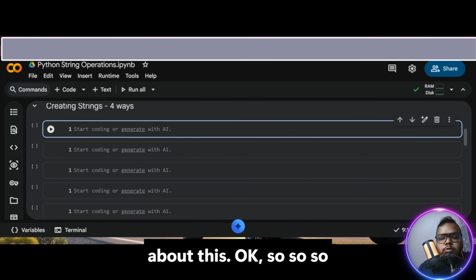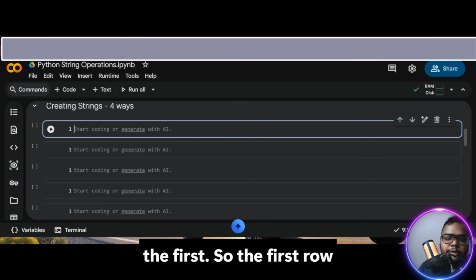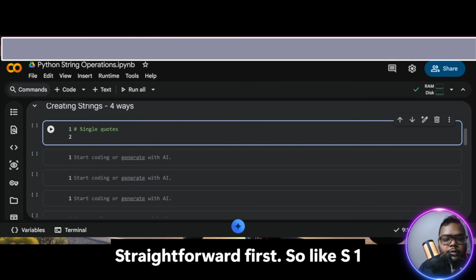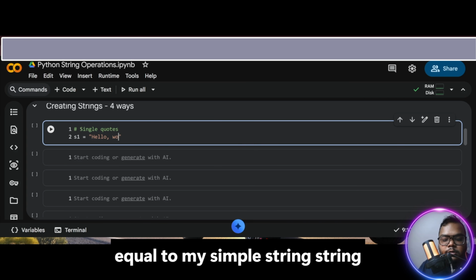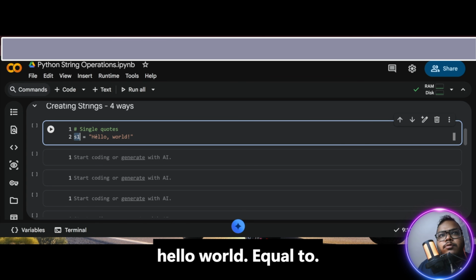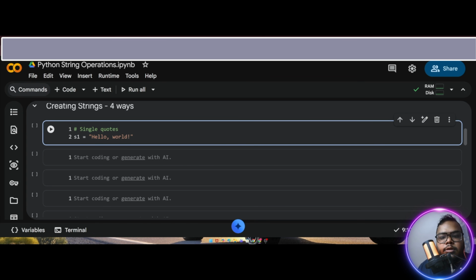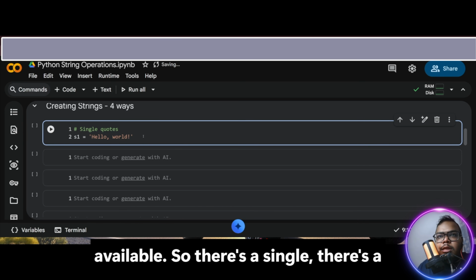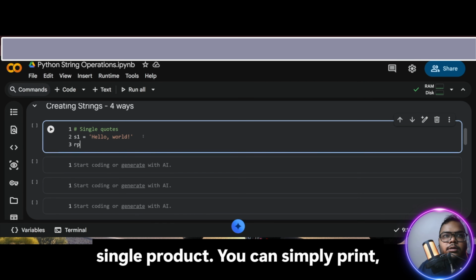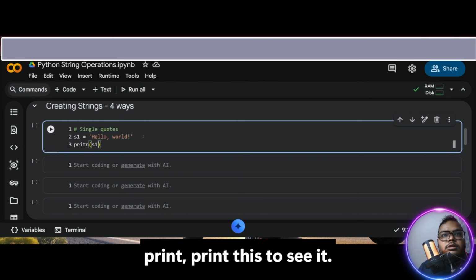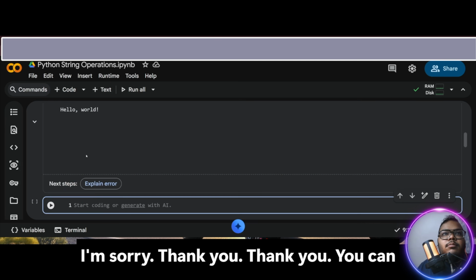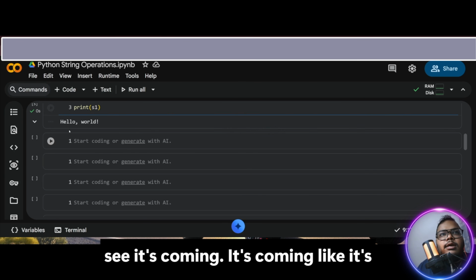Okay, so the first two are very straightforward, using single quotes. For example, s1 equal to 'hello world', which I'm writing right now using single quotes. Sorry, it was supposed to be single quote, not double. So this is a single quote example, and you can simply print this to see it. You can see it's coming up like hello world.